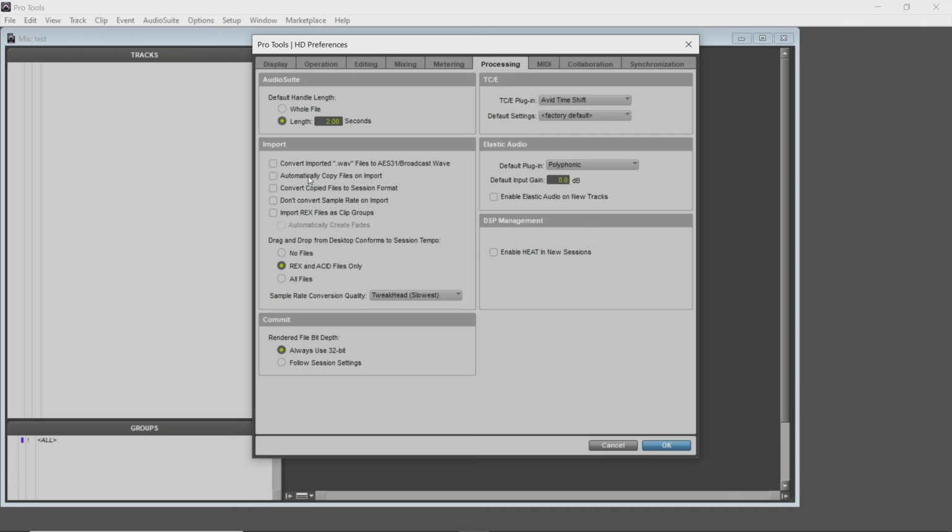Automatically copy files on import. So if this is not selected and there's no sample rate conversion happening, it's going to leave your source files where they are. It's not going to copy it into your project folder, which may or may not be what you want, especially if it's in a shared folder such as Dropbox. But on the other hand, if you have this selected, you're going to use more hard drive space because it's going to copy it into your project folder's audio files. If your sample rate needs to be converted, it's going to create a new copy of those files at the new sample rate in your audio files folder. So it doesn't really matter then.